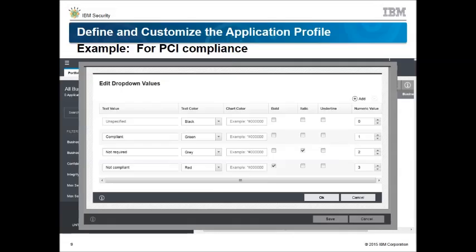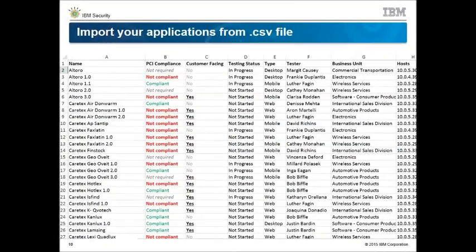This is just an example of how a CSV file would look for this organization that I made up, that has a name for the application, PCI compliance, customer facing, testing status, and other attributes. Each row represents one of the applications. When we go over this file, and you can import it right away, we try to identify the column headers with the application attributes, and if we find a match, then we will consume that data.